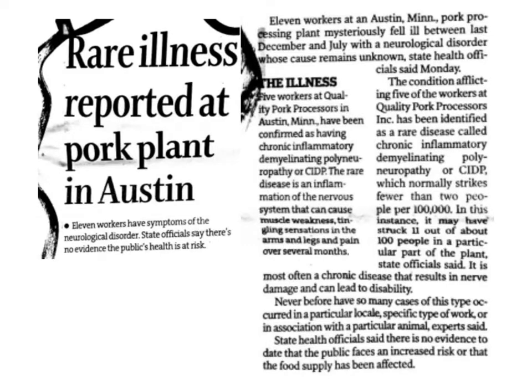Okay, I really just wanted to show this because it took place in Minnesota. It had to do with a pork plant in Austin. So we have this condition, and you could certainly pause this and read a little bit more carefully, but CIDP, an inflammatory neurological condition, struck the people in this plant at a rate that seemed too big. You can see this condition normally strikes 2 per 100,000 people, but in this plant it struck 11 out of 100.